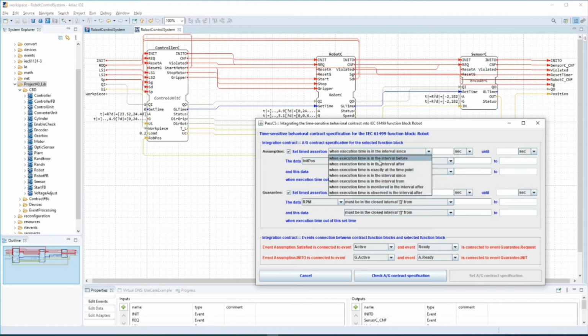First, we choose the time assessment: when execution time is in the interval before 4.9 seconds. And you can see that is an invalid value, because it accepts only an integer value. Then we must change the time unit into another, for example millisecond, and set the value again with 4900.